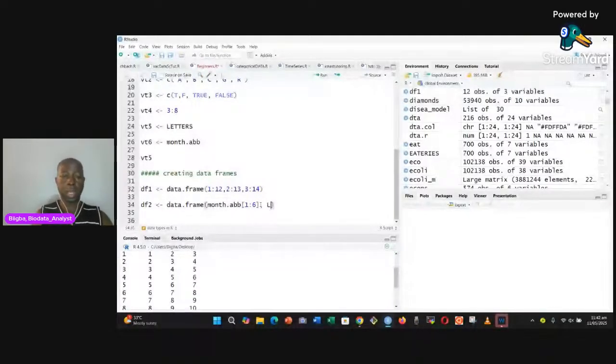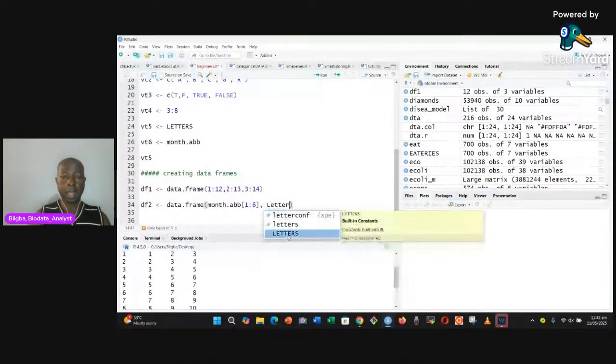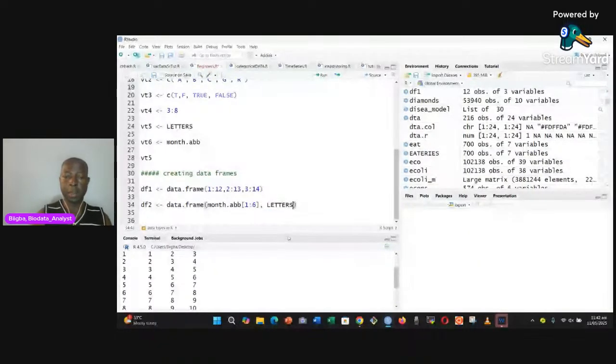The second is I'm also picking letters, the uppercase letters. Then again, you bring the square bracket and say we are picking the first 6 letters, so I will say 1 is to 6, in that order. Maybe the third column would now be some numbers, up to about 6 of them. And then we are good to go.